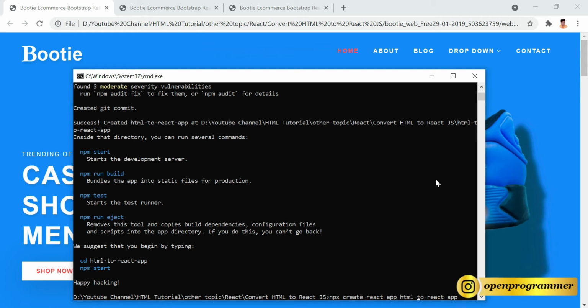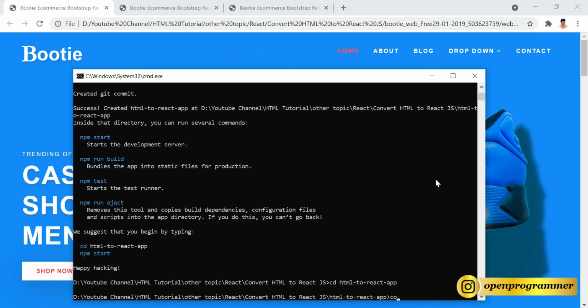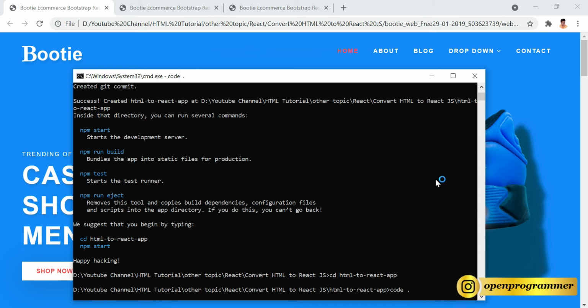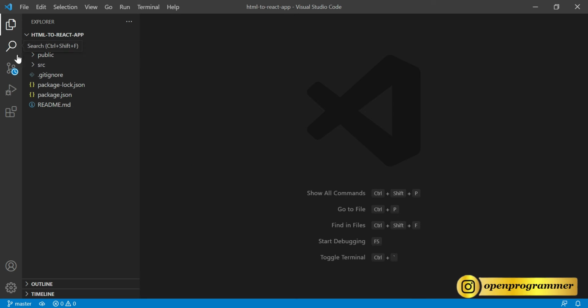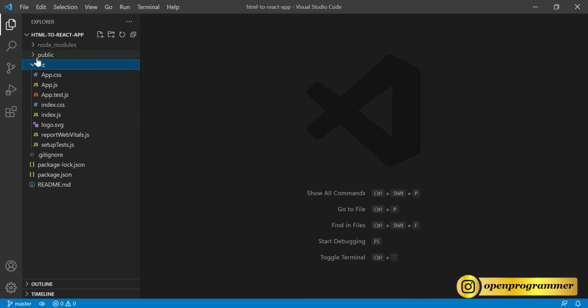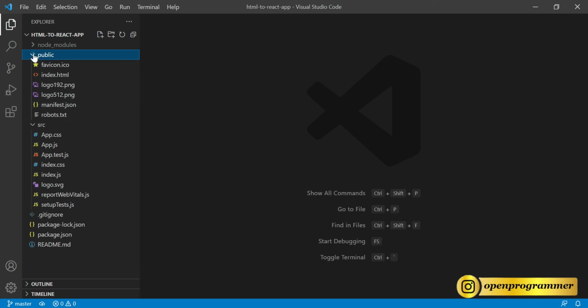Let's go to the directory: cd and the project name, and then hit the command code space dot. It will open our project in Visual Studio Code. So here it is. You can see this is the default project and this is the default folder structure.